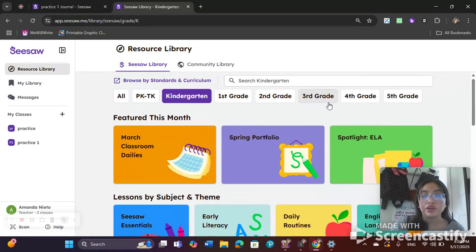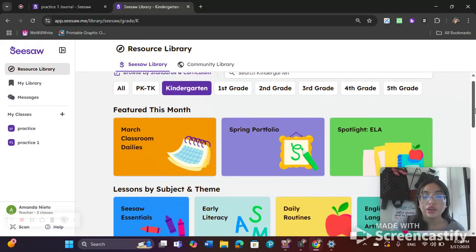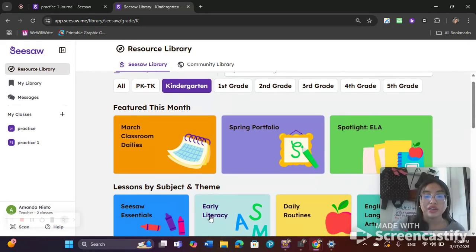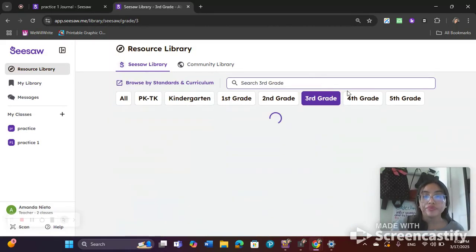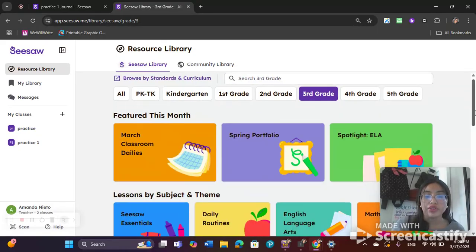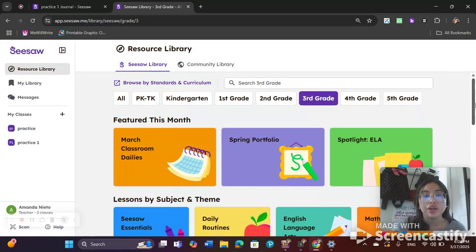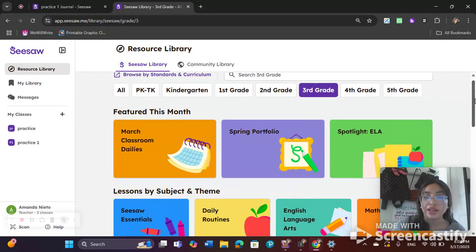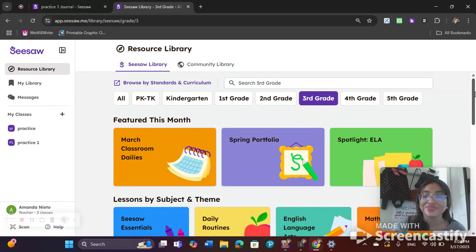Now if you were to click on a third grade, you will see that this early literacy is not available because they do not need it. So it all differs based on that grade you're looking for. As you can see, it does go from pre-K to 5th grade, but if you are a 6th grade teacher, that is okay, because a lot of the assignments or activities for 5th graders, they do work for a 6th grade classroom.